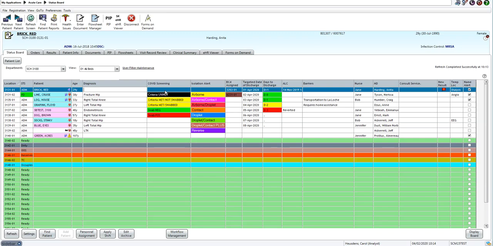COVID screening is as well a drop-down list. Your options here reflect your screening tool for COVID and your assessment. Criteria unmet is black. When you have met and not swabbed, it will be flashing yellow, indicating that you still require a swab to be collected. Met and swabbed, negative and positive.